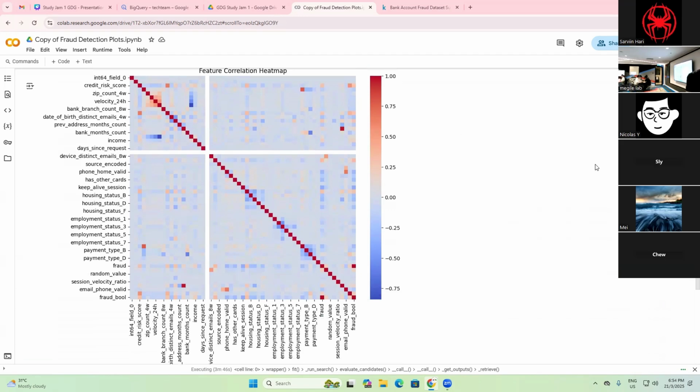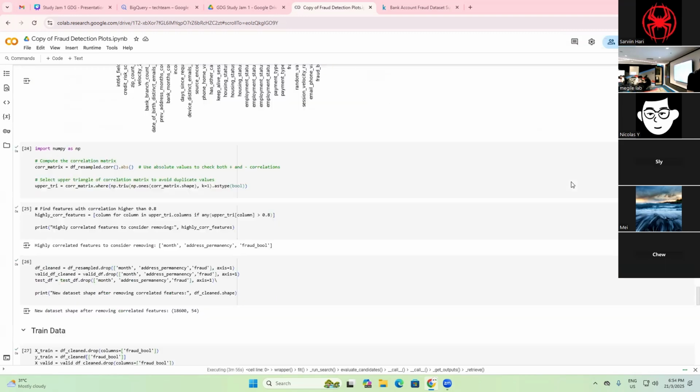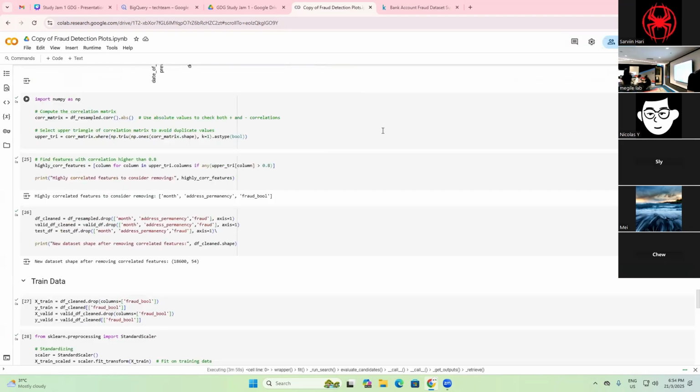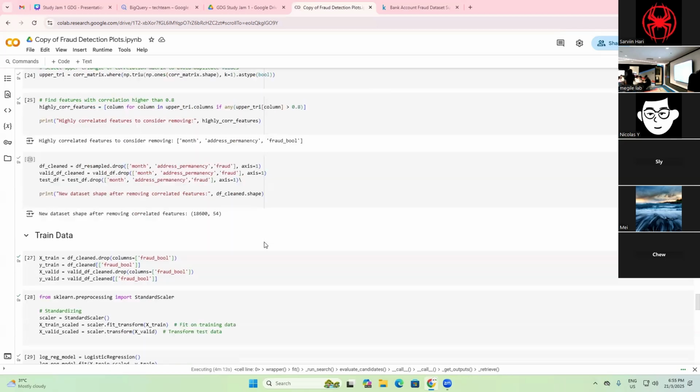From this correlation heat map, we identify which variables are more similar. We set the similarity score to 0.8. Whichever variable is higher than 0.8, we just remove it from our data set here. And this is the final data set we get, where we want to train the model.